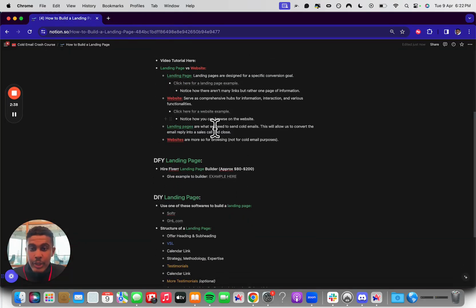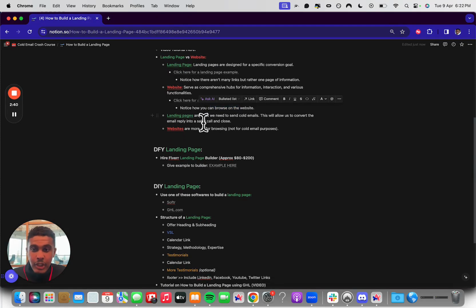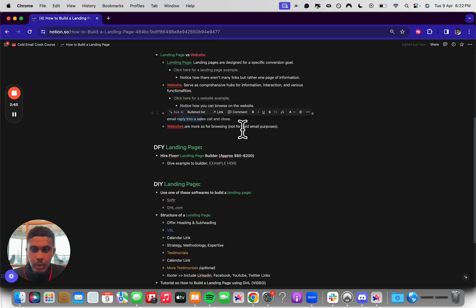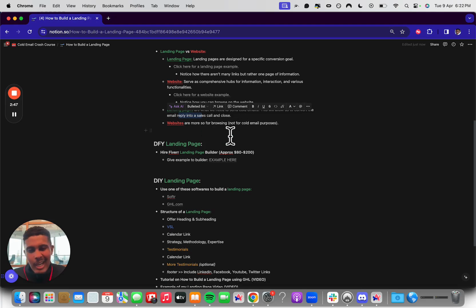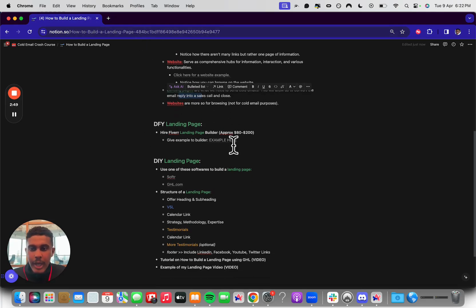And notice how you can browse on the website, like I said. Landing pages are what we need to send cold emails. This will allow us to convert the email reply into a sales call and close. Websites are more so for browsing, not really so much for cold email purposes, okay? A done-for-you landing page, this is what I recommend if you don't want to build it out yourself. If you have an extra 50, 100, 150 bucks, 200 bucks laying around, hire a Fiverr landing page builder.